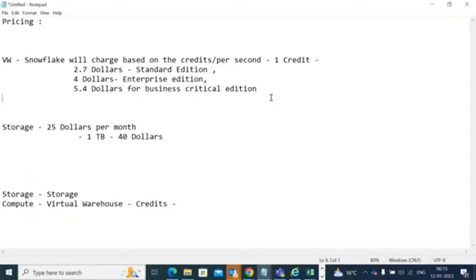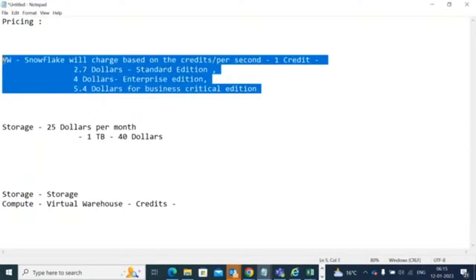Are you clear about this virtual warehouse calculation or not? Confirm, everyone. If you are clear, then I will proceed further. Yes, clear, right? So this is about the hardware component usage calculation.